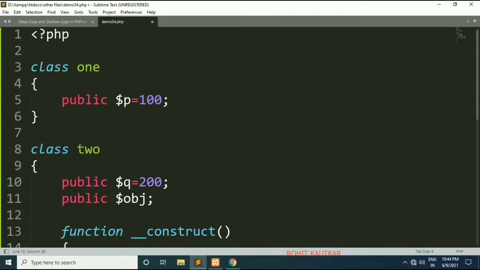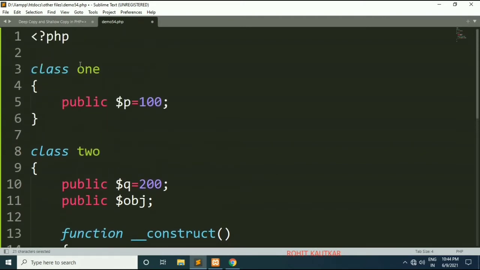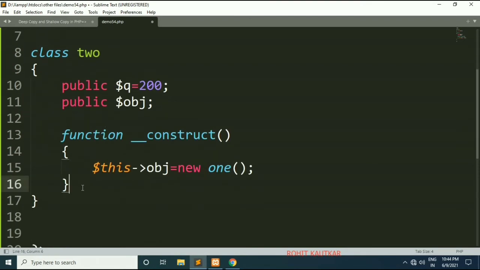Okay, so whenever I create the object of this class 2, the instance of class 1 will also get created and it will be available as obj. Okay, so through this obj I may refer the property of class 1.